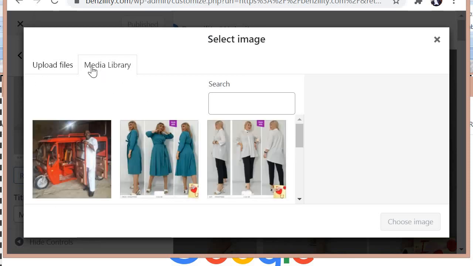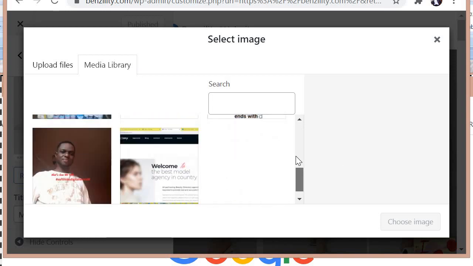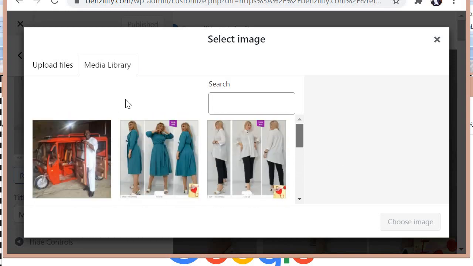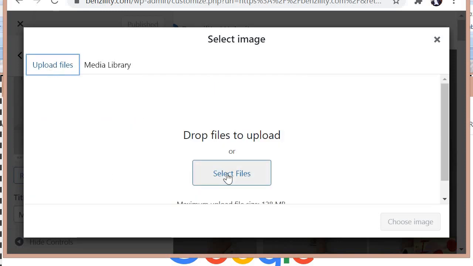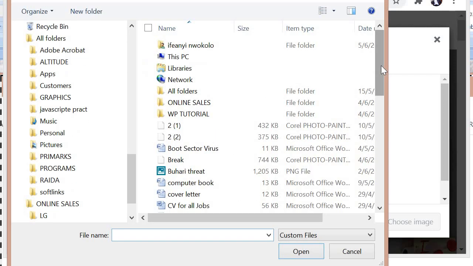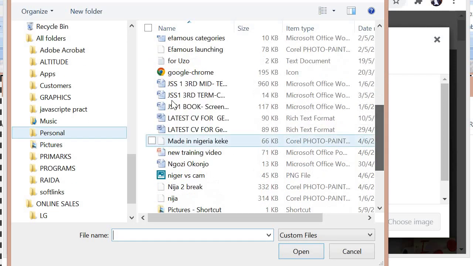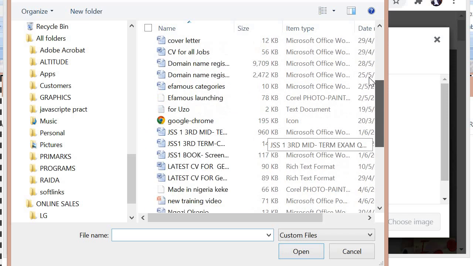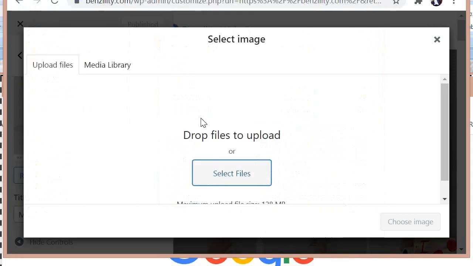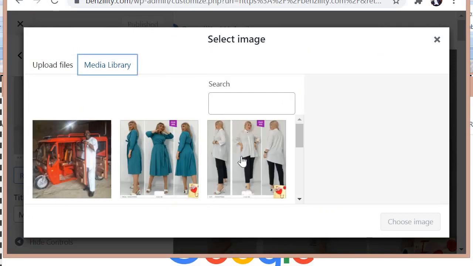This is your media library where you have some items here. But if you don't want them, you can import pictures from your system, from here. Where you saved them, you click on it, then it will come up. But if you already have one in the library, you can pick it, then it will appear.